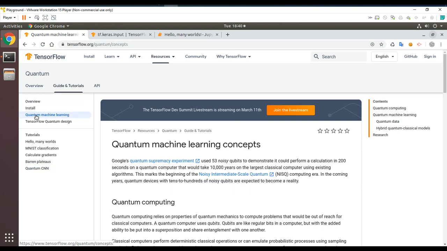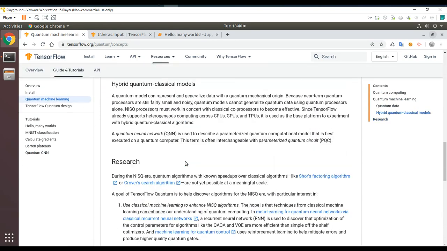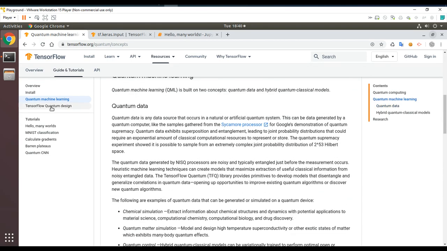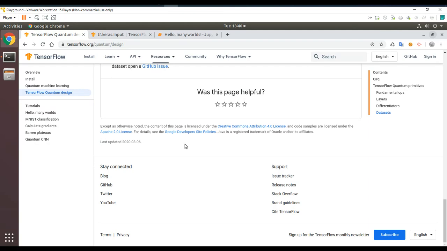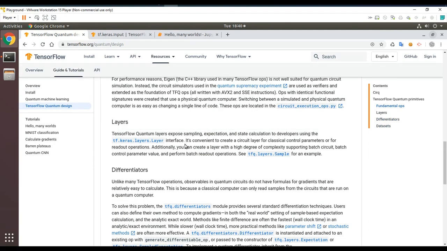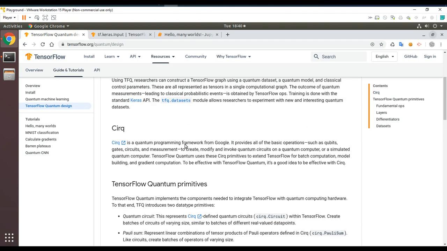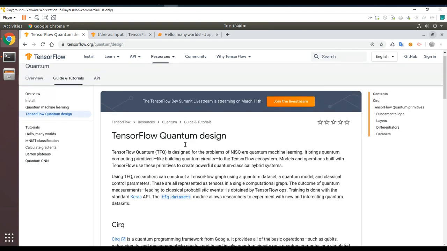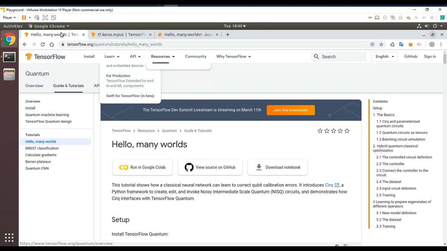Okay, maybe I skipped that. Okay, I didn't read all this TensorFlow Quantum design. Ah, I missed that. I jumped to this. Okay, but it's not super extensive either. But I should probably go and read that. So I installed and I just jumped to the Hello Many Worlds. But I don't know much about TensorFlow myself, so I might actually do a bit of that as well. We'll see.